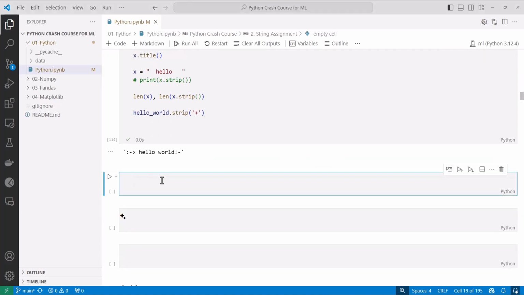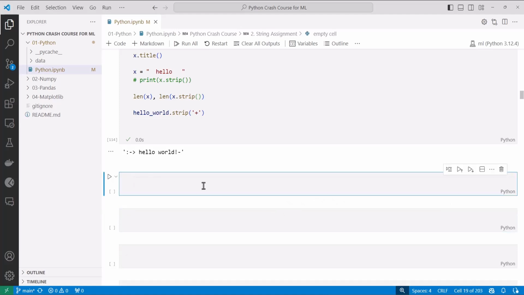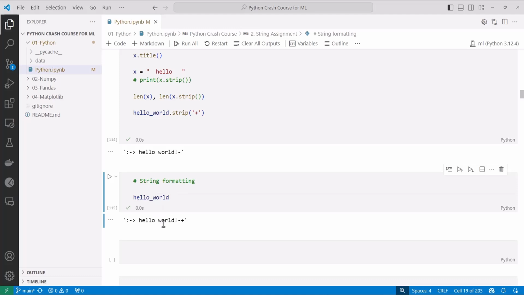I'm just going to write here string formatting, but before that I'm going to add some new cell. So I write here string formatting. So what is string formatting? String formatting is where you are inserting some value inside a predefined string. For example, let's say you have your hello world, and you want to insert something at the end, before, or wherever you want. Then how would you do that?